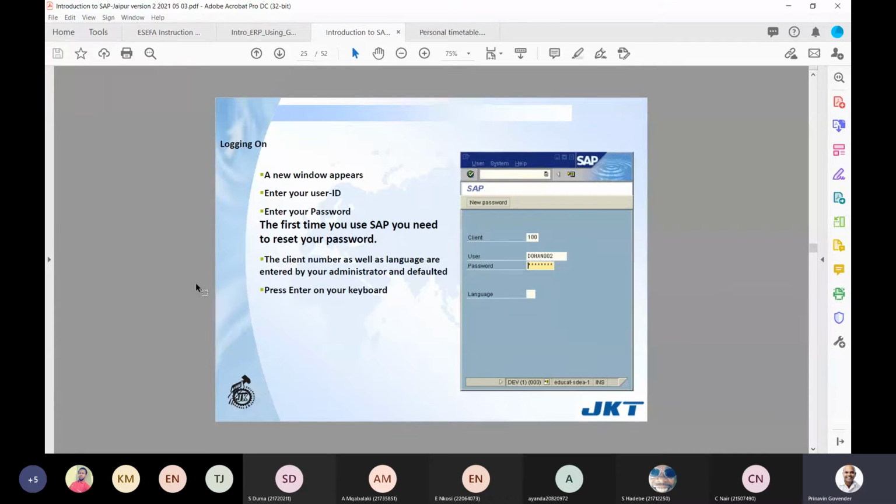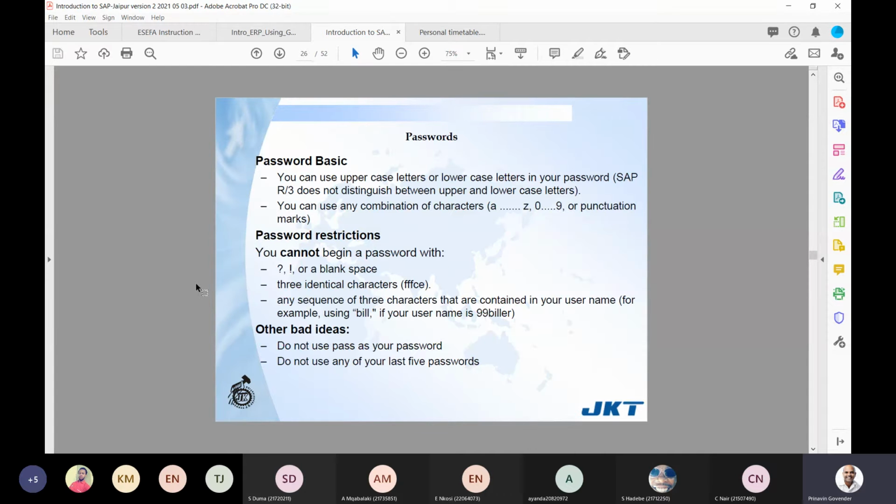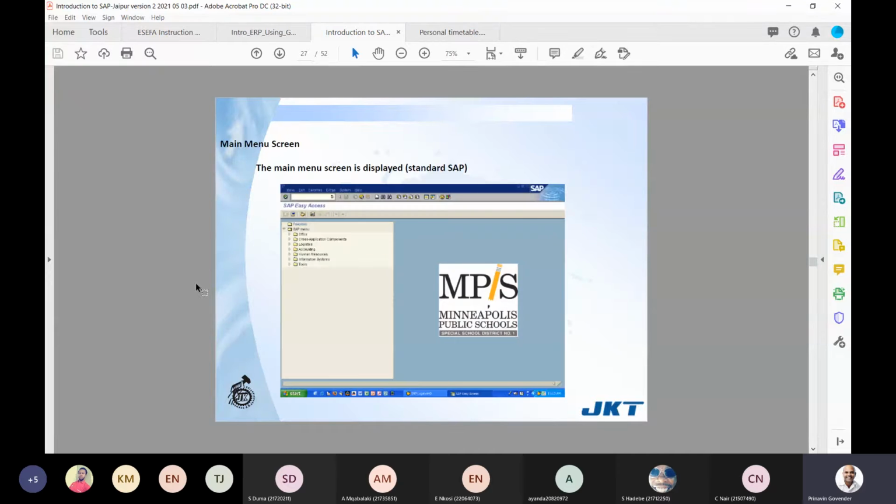Right, there's the navigation window. Now, I've already done this little video with you guys. So you need a username and password. I mentioned that to you. I mentioned the client number. Ours is 205. You can read up about passwords. I don't need to tell you about that. You are postgraduate students.